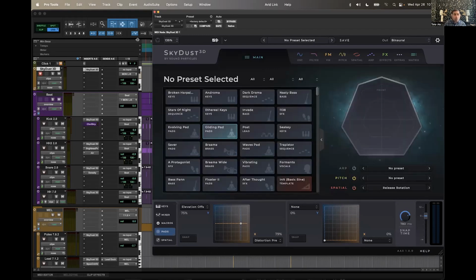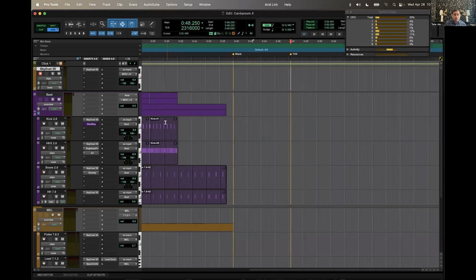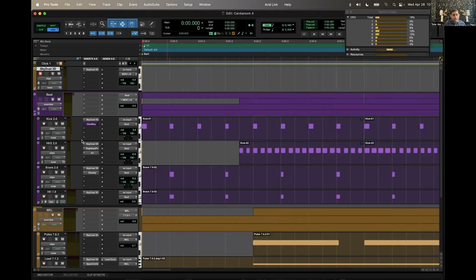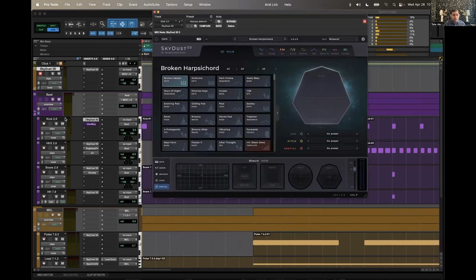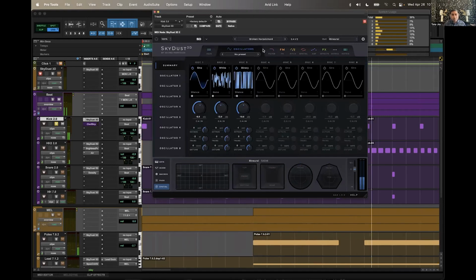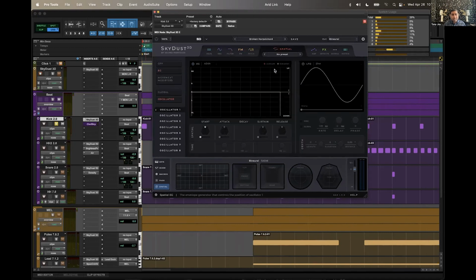Now let's take a quick look at what I've done here in the session. So I have a kick drum that's clearly in stereo. I'm just going to solo it so you can hear what's happening here. Pretty straightforward, right? I'm just using 3 oscillators. Spatially, I'm not doing much. I just want them to be in the front, right?